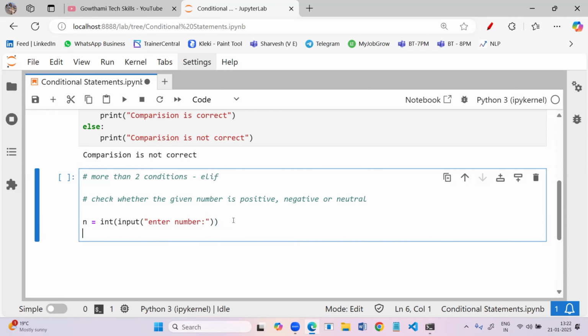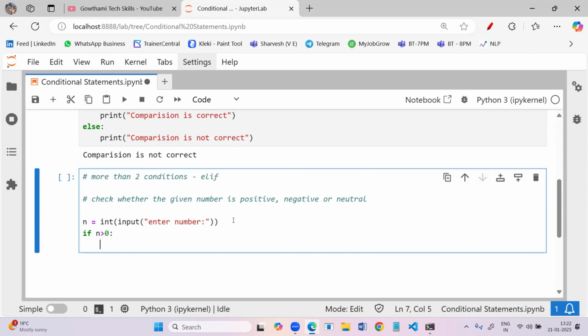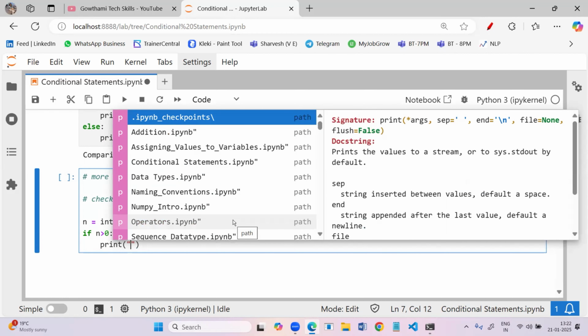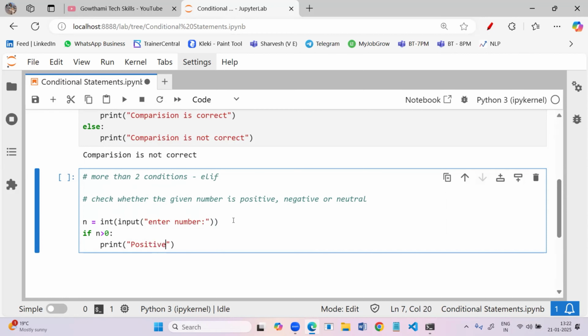We discussed the conditions already. If n greater than 0, you can write the conditions however you like. Based on the condition, you should write the statement. If the n value is greater than 0, I can say that number is an integer. What type of integer?